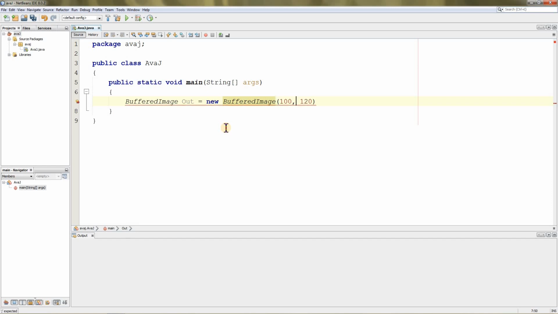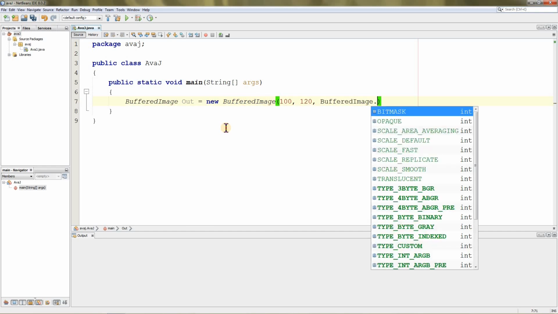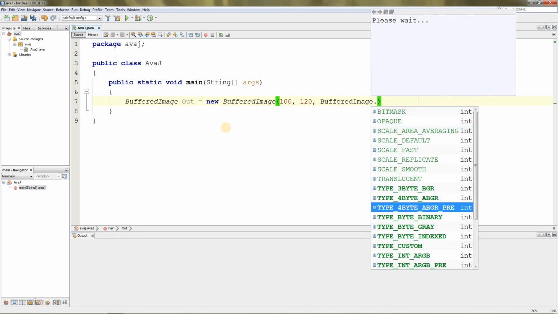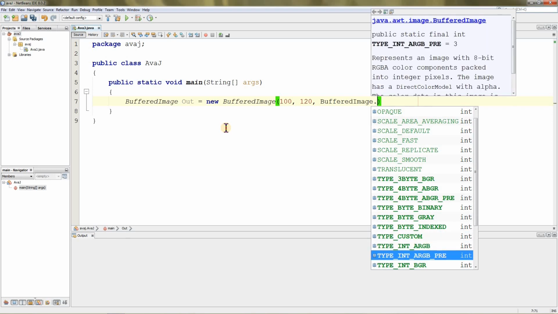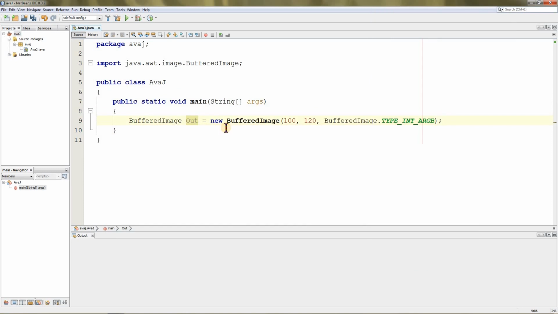So this is going to be 100 width and 100 height, XY, and then you have to select a type. Type BufferedImage dot, and now you can see that there are many types. You can select as per your requirements, but for now I'm going to select TYPE_INT_ARGB, which means transparent with RGB, meaning the background layer will be transparent. If I press enter, it will autofill.